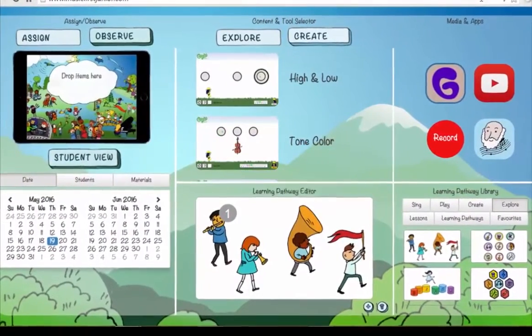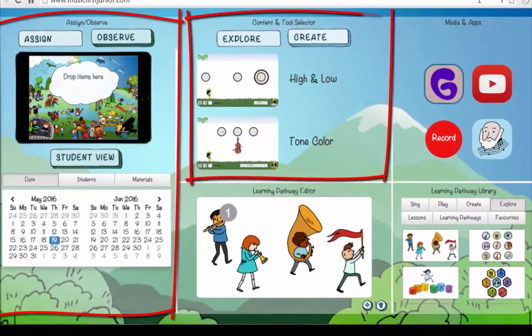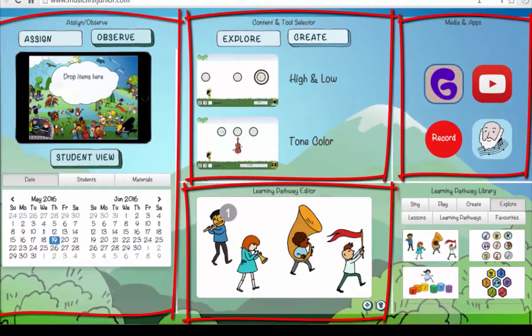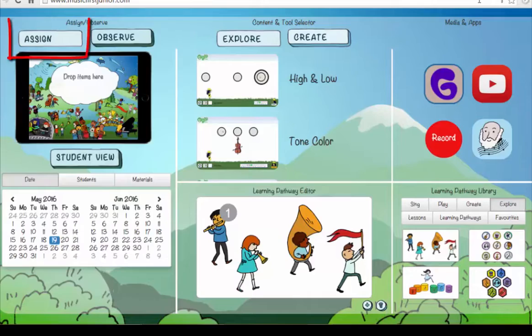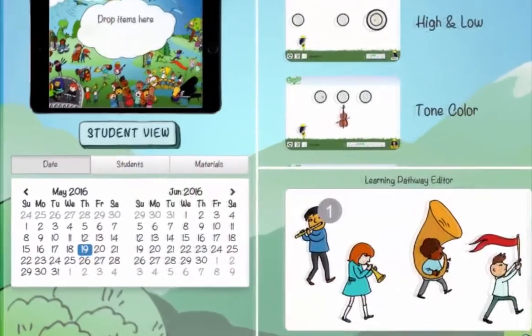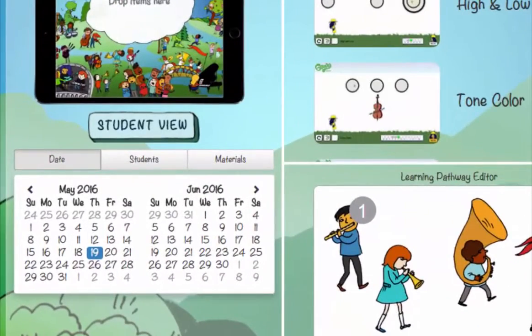We've designed the Teacher's Control Panel in 5 easy-to-navigate sections that can all be viewed on one computer screen. To assign materials to your class, from the Assign view, you'll want to start by choosing a start and end date in the calendar.